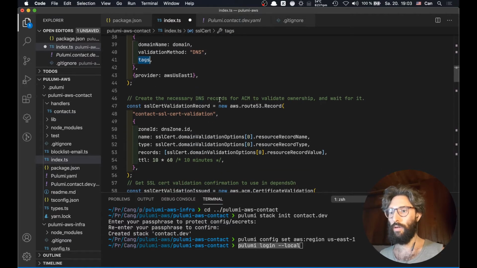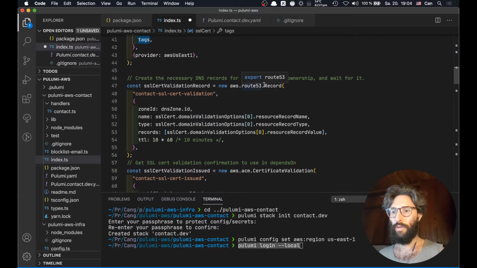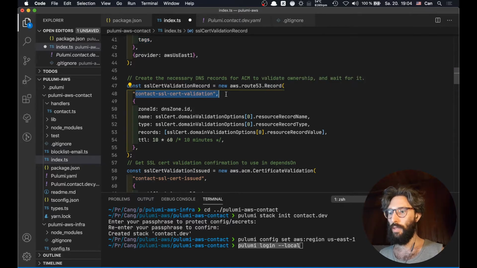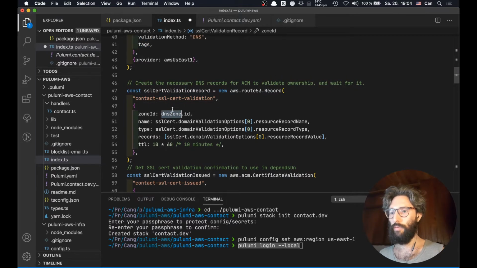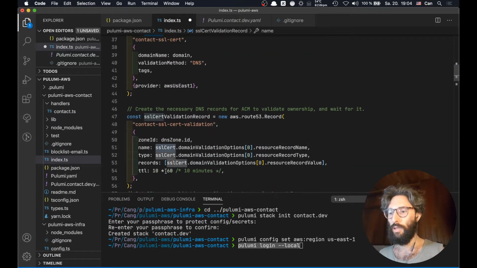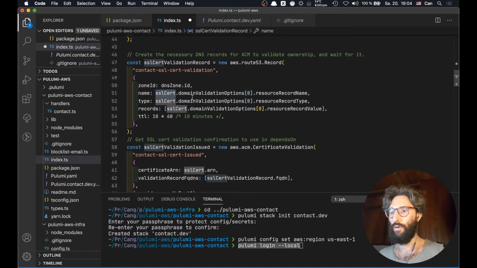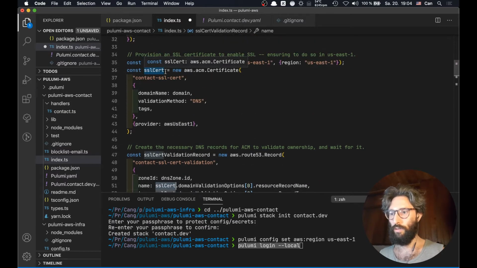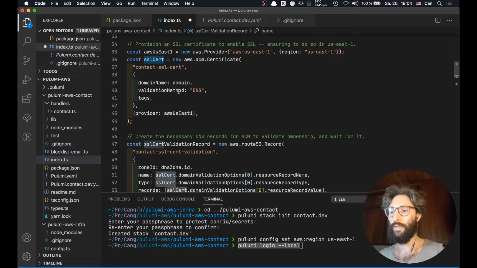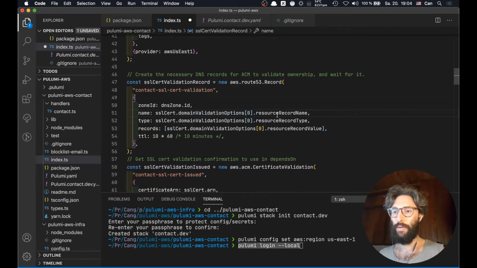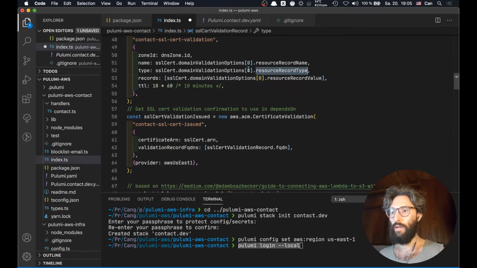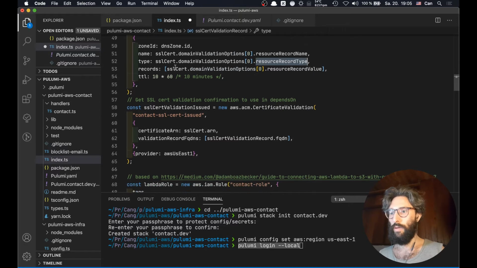Then the necessary DNS records for the certificate to validate ownership. So we don't have to do anything special. Route 53 DNS record, give it a name, the zone ID of the contact API Route 53 zone from the SSL cert. Those are basically coming from the Pulumi documentation, just copy paste. You can get the DNS records for the certificate to approve it from the SSL cert resource, which is this one. Once Pulumi has deployed this one, it resolves all the information in this variable, and then we can pick out the resource record name and resource record type from the first array item, and then the record itself as well. I basically just copy pasted this.